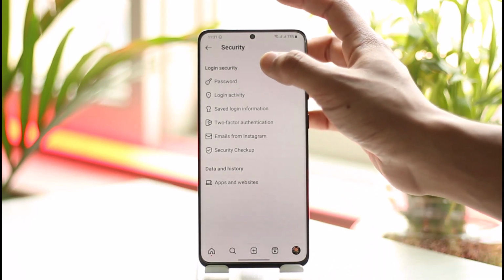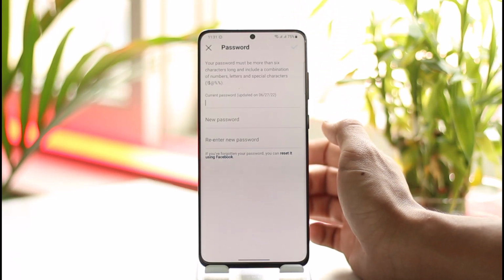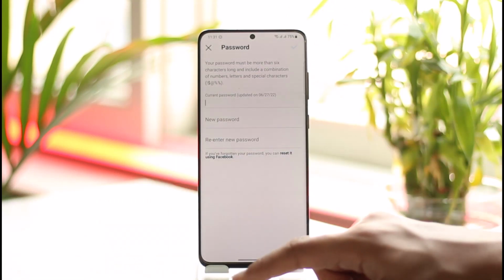The other way you can do this is by simply changing your password. So you can tap the password button here. When you change your password on Instagram, all of the devices will be automatically logged out from your Instagram account.